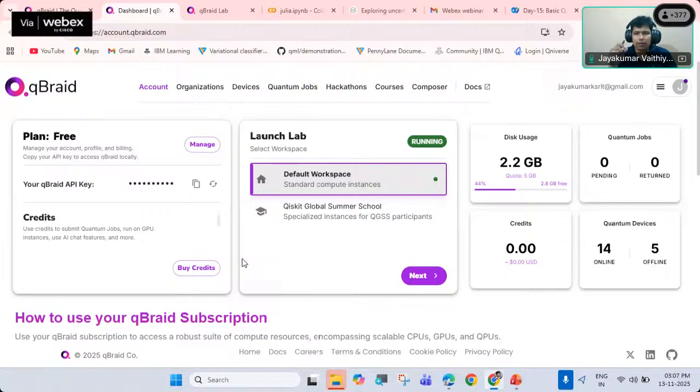Once you have created a login, if you are able to get this dashboard, please let me know. I'll give some time. Create a login. Try to get this dashboard. Okay. Are you able to see this account? Plan free, launch lab. Okay, good. So click the default workspace. Click next.